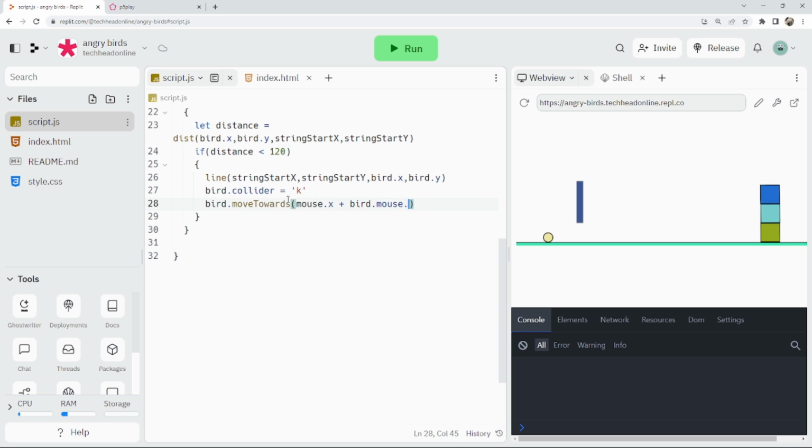I think bed.mouse.x, mouse.y plus bed.mouse.y, and then 1 means full tracking, like that. And I think I've got anything there yet. And then otherwise, what I want to do is I'm just going to put the bed back to the start. So bed.x equals start x, that's why I track that at the start, and bed.y equals start y.